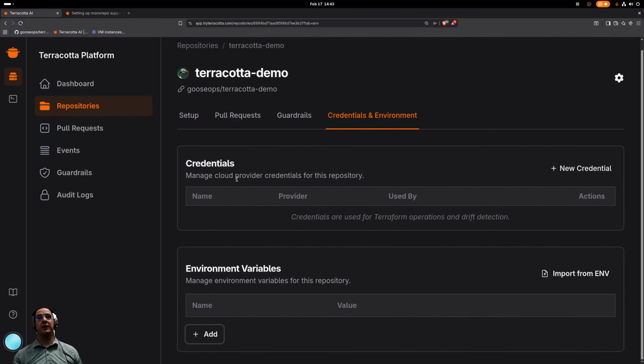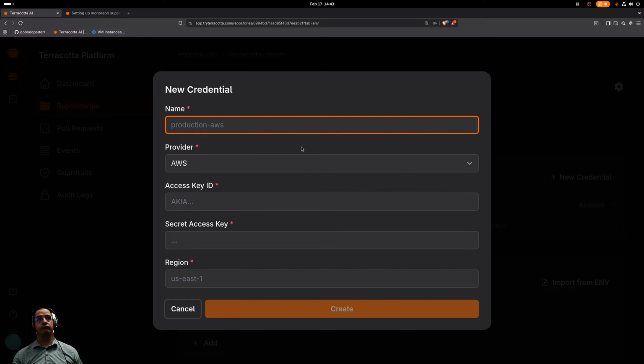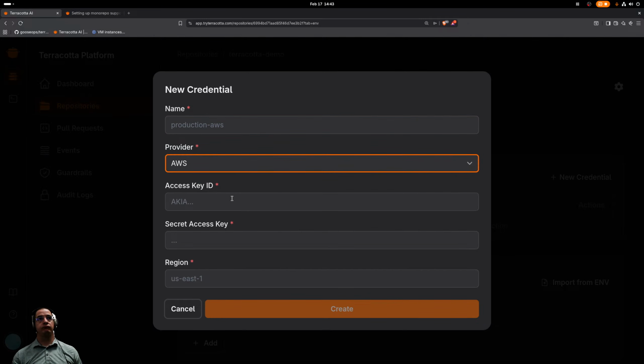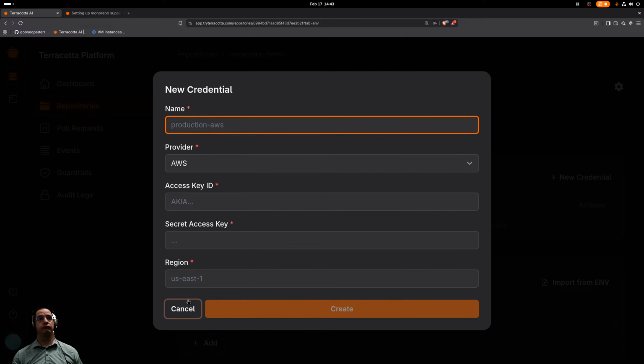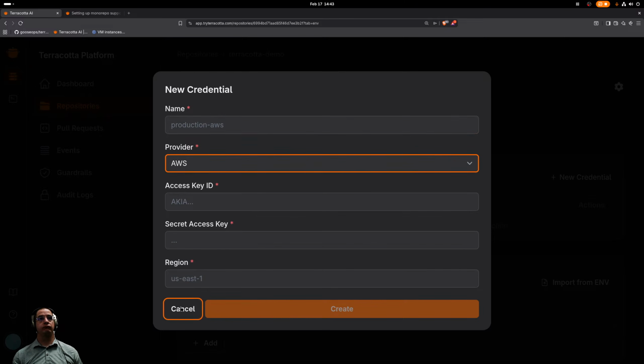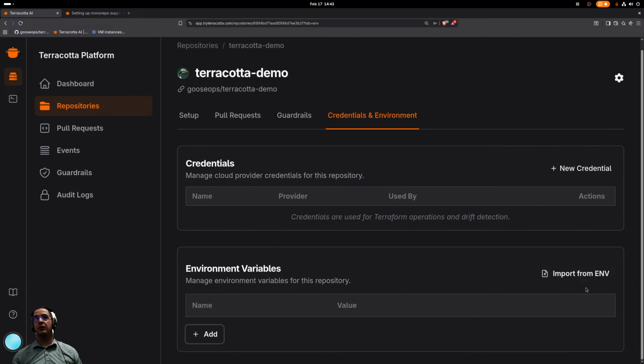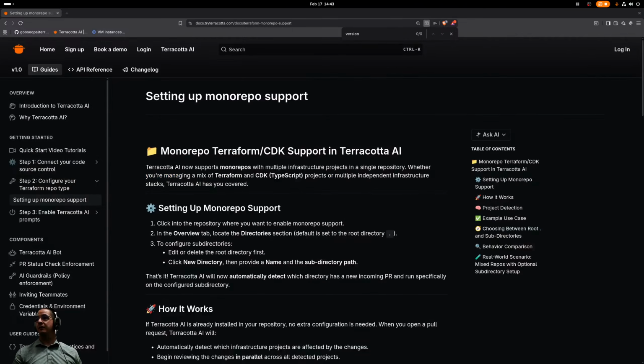Create credentials and environment variables. Cloud provider credentials for this repository. Environment variables for this repository. Looks like it only supports AWS as a set of credentials for provider. Okay, so we're going to do an environment variable, which means I'm going to have to pull this off to the side so that it is not visible when I add it.